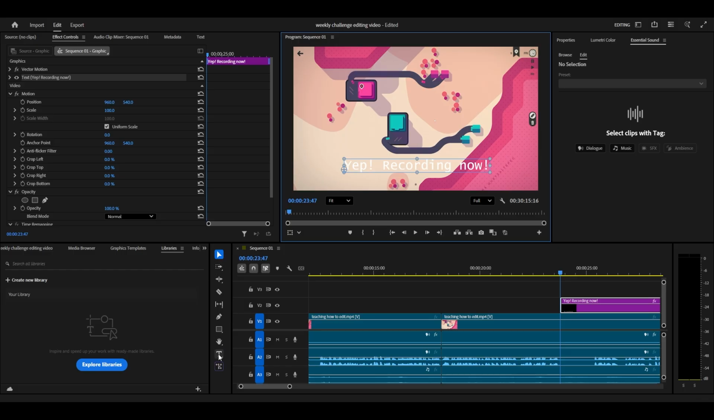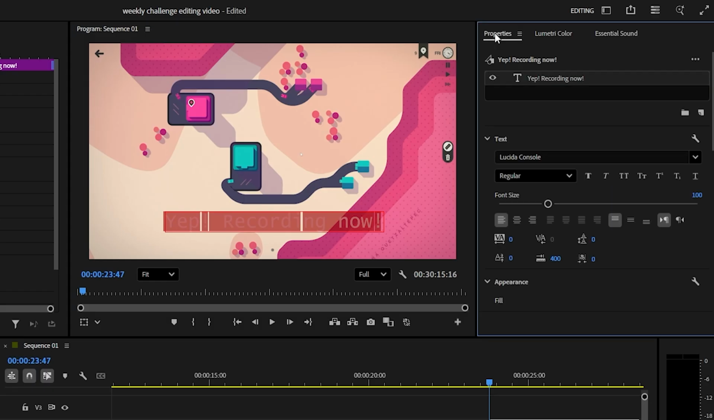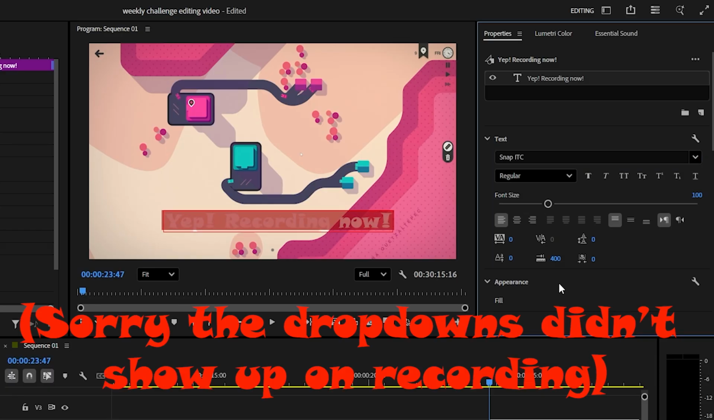So what I would like to do, let's click this T and highlight all this. We're going to go up here to properties, and I don't like this font, so I have my starred font here, and the font that I use most often in my videos is Snap ITC. I just think it looks nice, and that doesn't show up very well, does it?